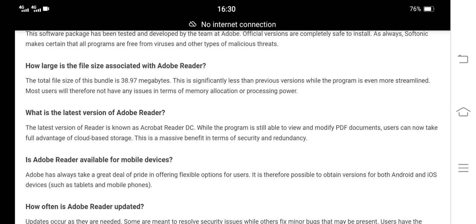Is Adobe Reader available for mobile devices? Adobe has always taken a great deal of care for privacy and offering flexible options for free. It is therefore possible to obtain versions for both Android and iOS devices.